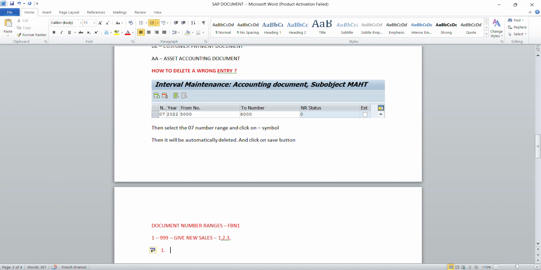One is for the system, to internally identify the sales order with a number for easy retrieval and management.